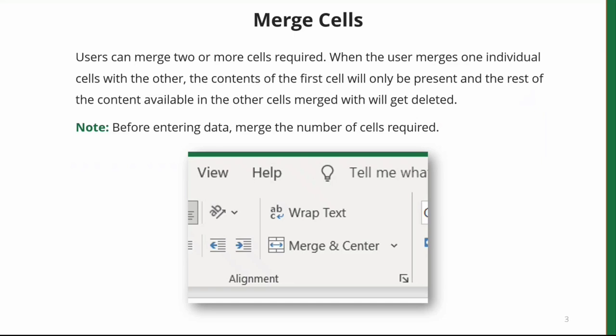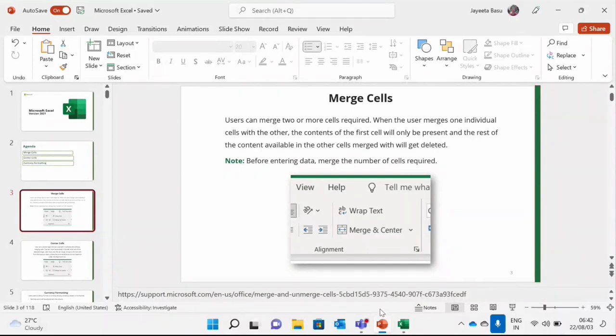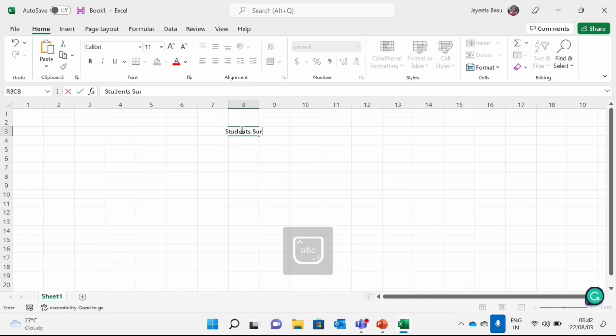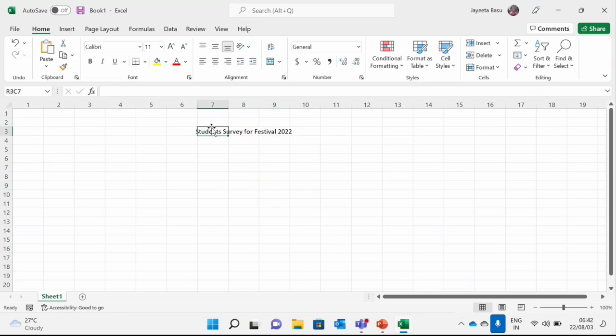So now let's go back to Microsoft Excel to learn about merging cells. As you can see, we are back to Microsoft Excel. So now let's put up a heading. For example, I want to write a heading. As you can see, this has already shifted to different cells altogether, right? Let's say 4 cells, it has spilled over. The content has already spilled over.